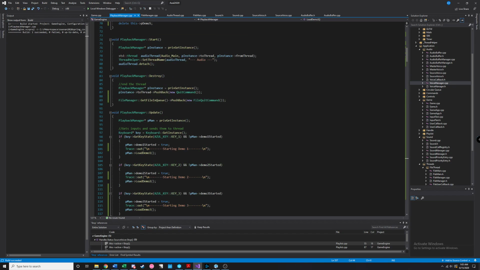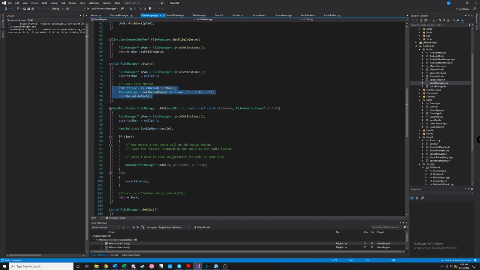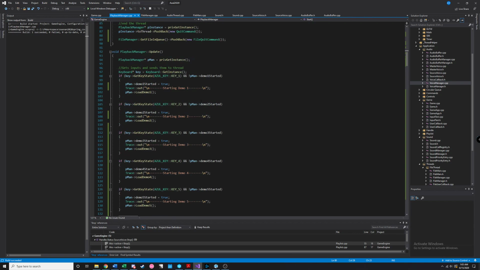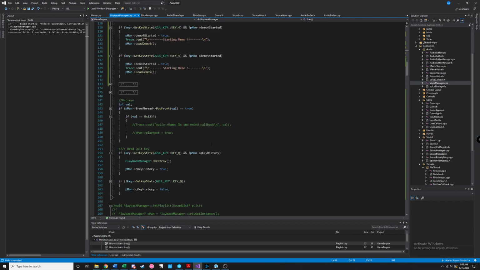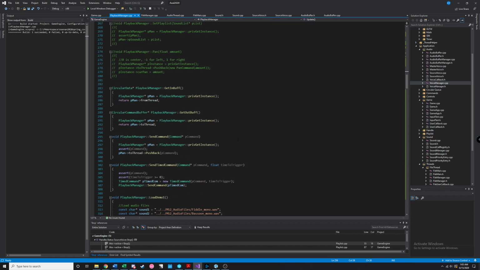So just taking a look at that, you can see that here it'll detach the audio thread, and for the file it'll do the same thing. And once we want to exit, we press the Q key, which will destroy the playback manager and send a command over to the audio thread in order to destroy it, and it'll do the same thing for the file thread.